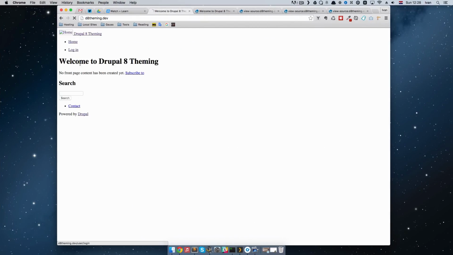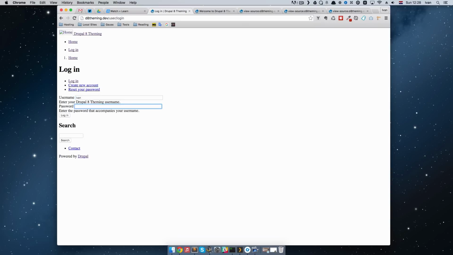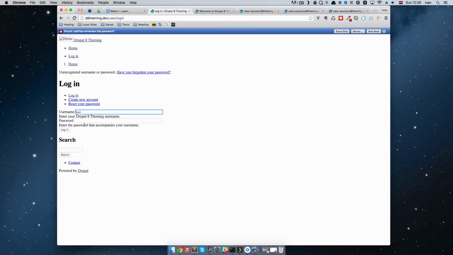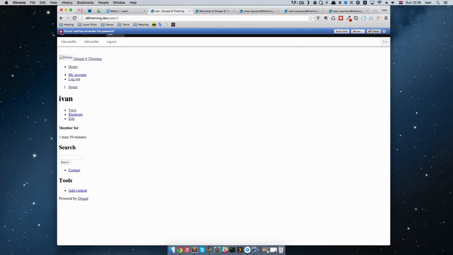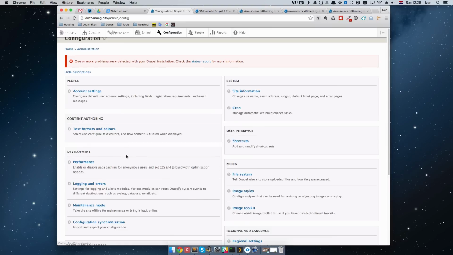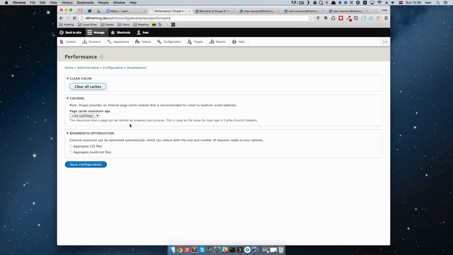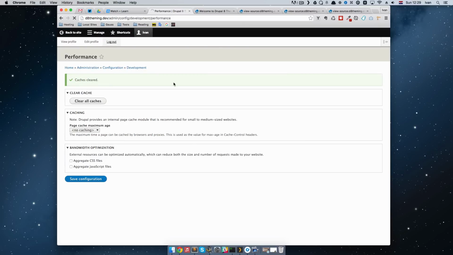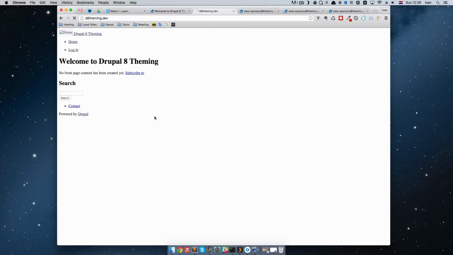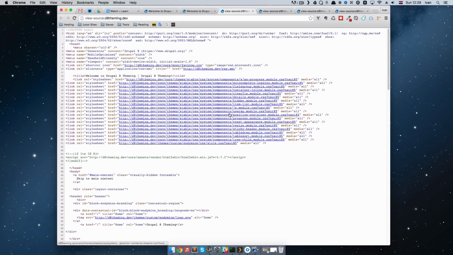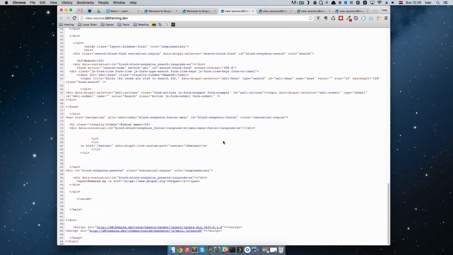Now let's log in once again. Okay, and we just go to manage, configuration, performance. So we always have to clear the caches. Let's log out right now and refresh this page and view the source of it. So it's not here, it should be down there. So as you can see, JavaScript is included at the bottom of the page. Drupal included jQuery, and then it included our main.js file.